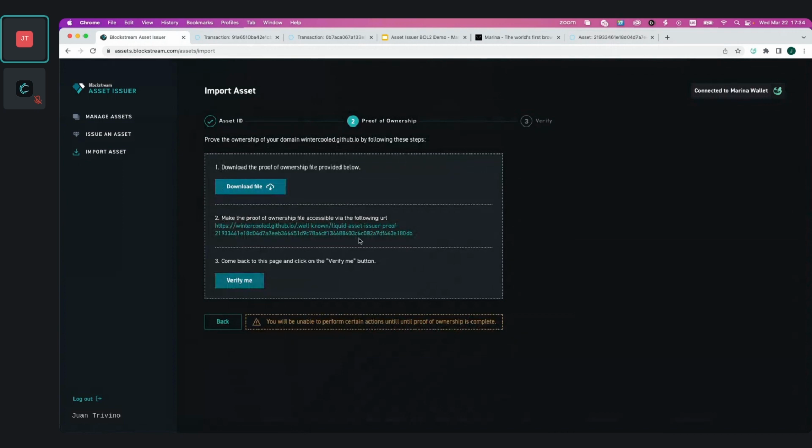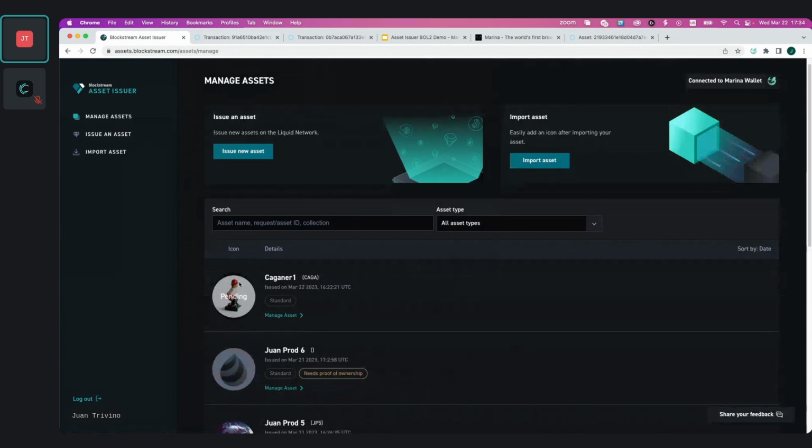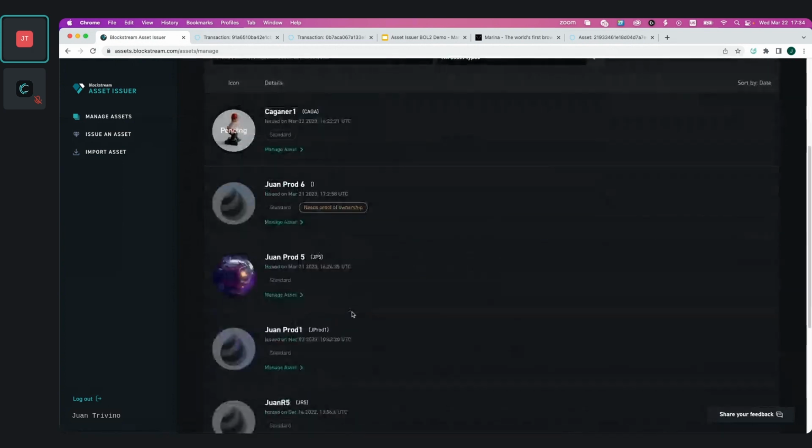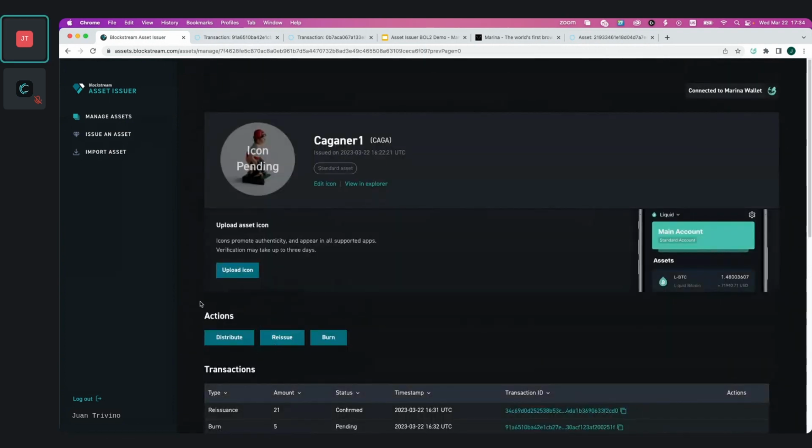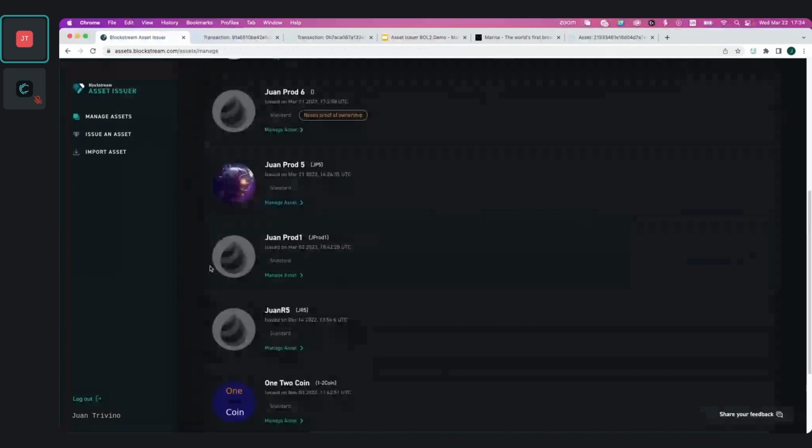We'll generate another file that you need to add to your domain. So that will, again, tell us that you are the rightful owner of that domain, and then you have control of that token. And once you do that and you click verify, then what you'll see is a very similar UI for regular users. You won't be able to do any action like distribute, issue, or burn, but what you'll be able to do is manage the icon that's associated to that asset.